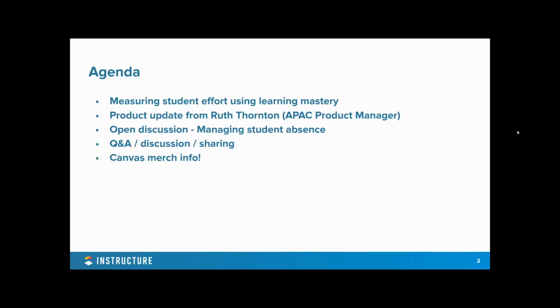This is the agenda for today. First cab off the rank is our friend Andy, who's going to be talking a little bit about how at Barker they measure student effort using learning mastery in Canvas. We also have Ruth Thornton, who's our APAC Product Manager, sharing a few updates from a product perspective. But we also thought it'd be a good idea to talk about managing student absence. Maybe we should include teacher absence as well, given the conversation before we started recording.